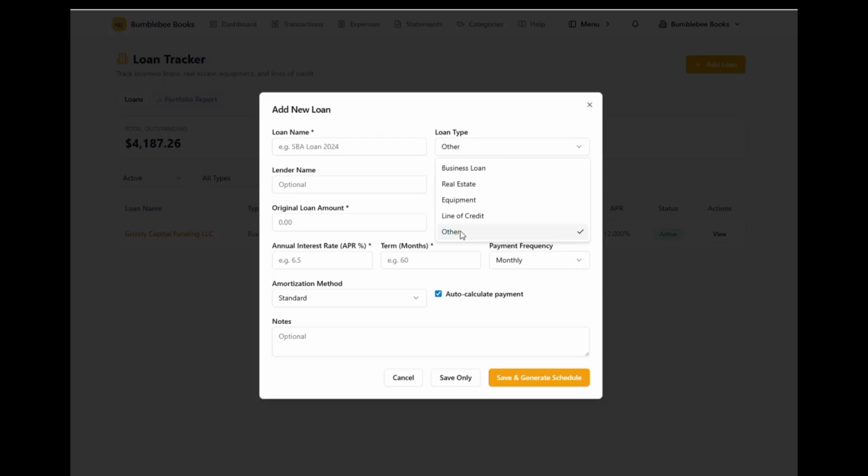This also gives a really good liability sheet for your balance, and we'll show you how you can add the interest, the principal, the balance sheet and everything onto Bumblebee Books. It makes it very, very simple.